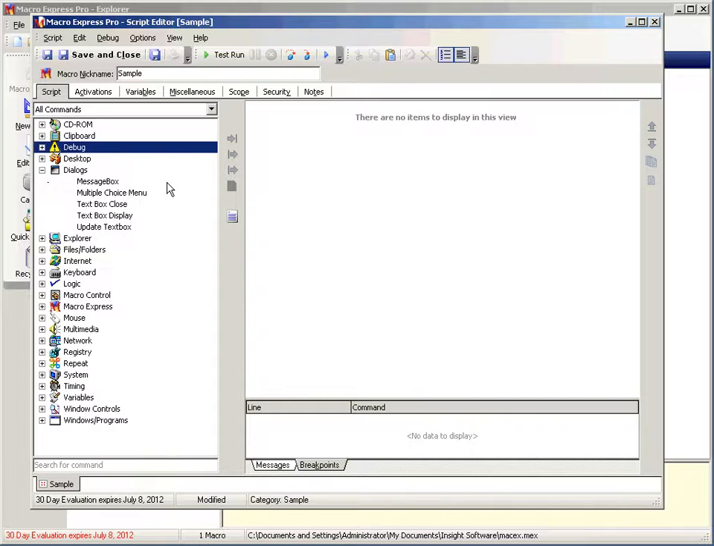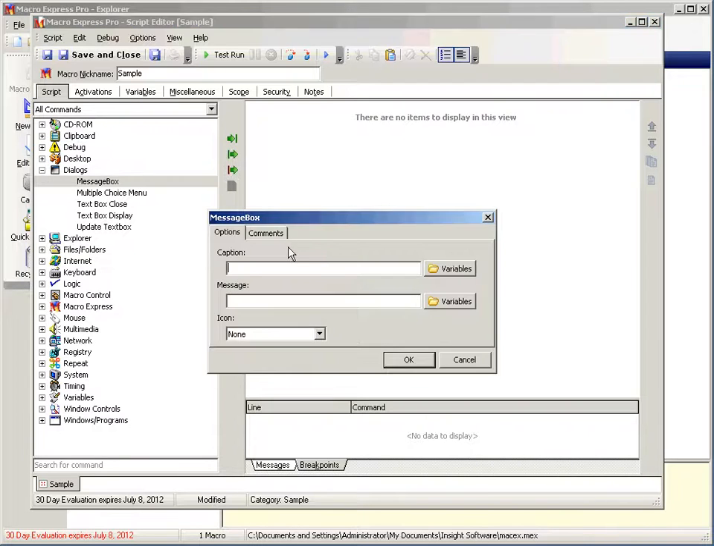Dialogues have very valuable commands to us. They allow us to give the user information or get information from the user. For example, message box is a very simple message box. It simply has a title and a message.